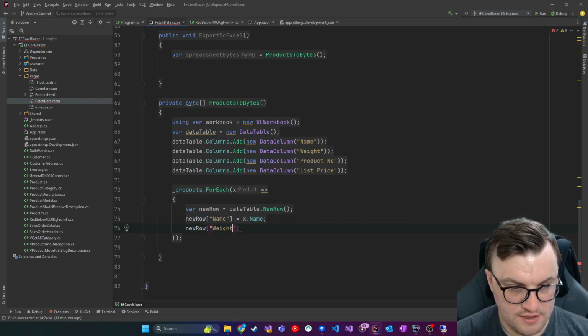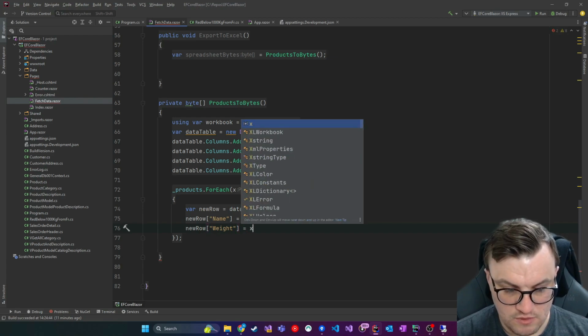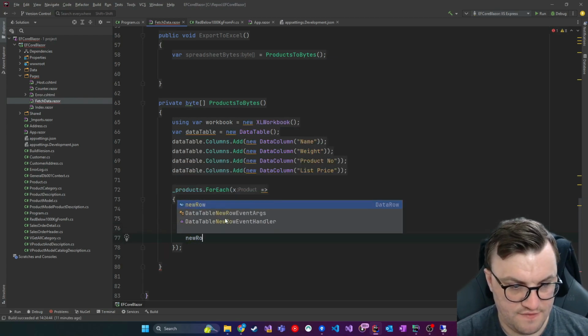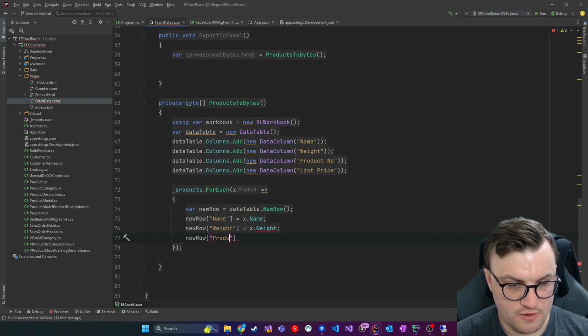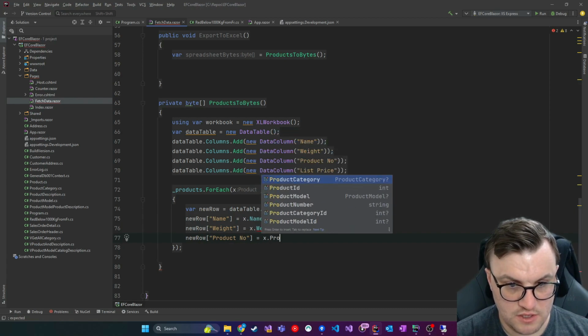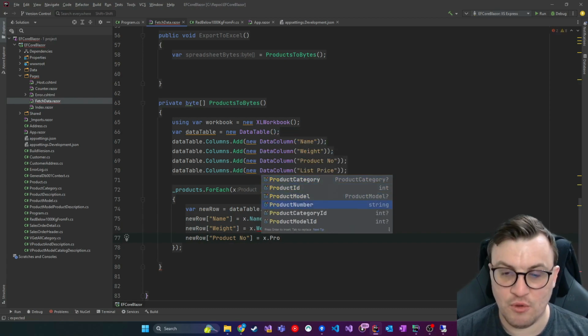So weight is equal to x.Weight. Two more left. Product number is equal to x.ProductNumber. That's right.